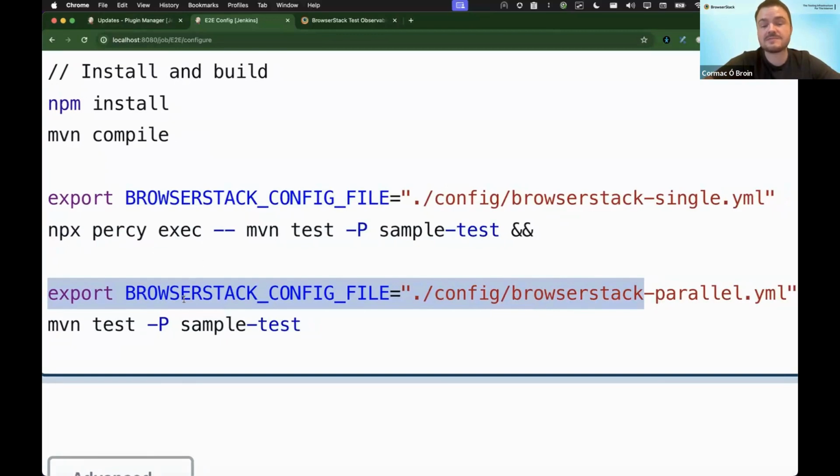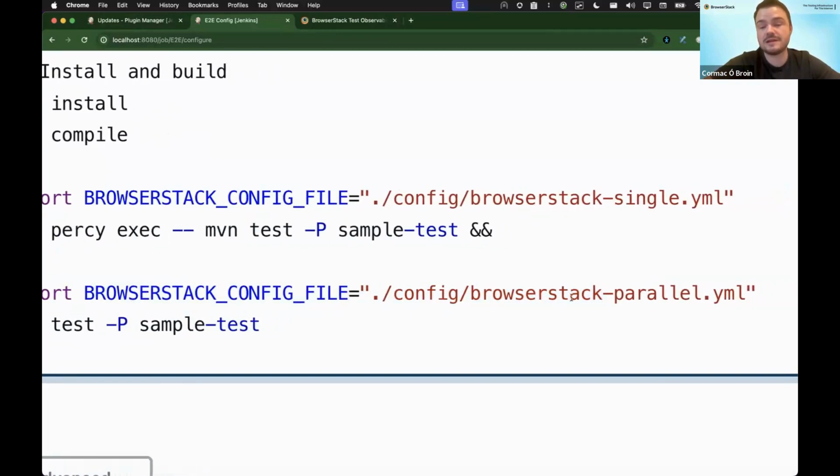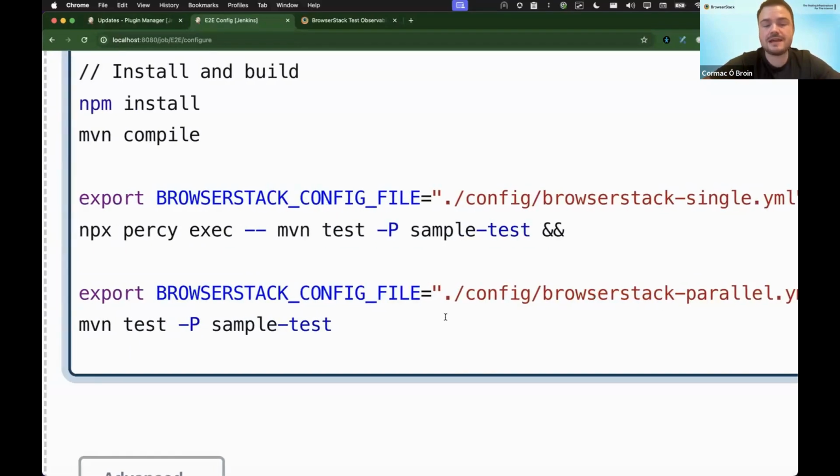So we can see that we export another configuration file, and in this case, it is called the BrowserStack parallel.yaml. And then we can actually just run our test again. So really, that's the way that you execute from CI/CD with BrowserStack. The information is all contained within your repo, within your project.